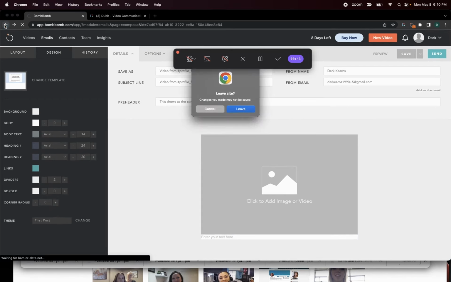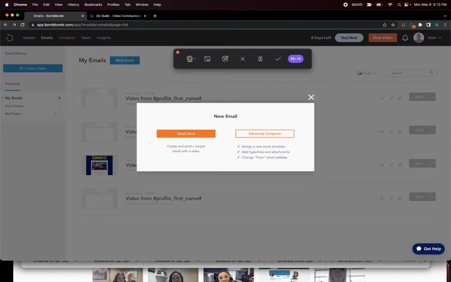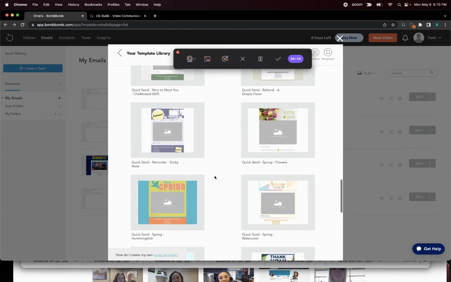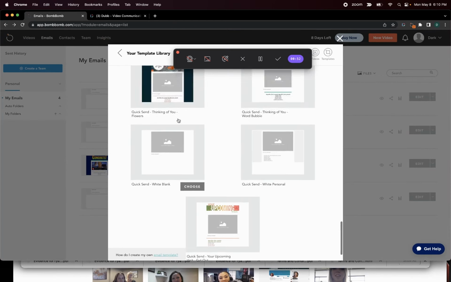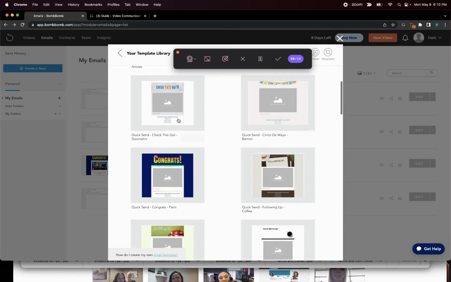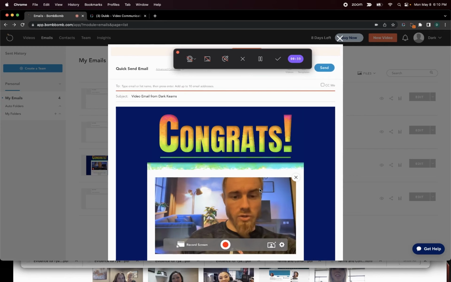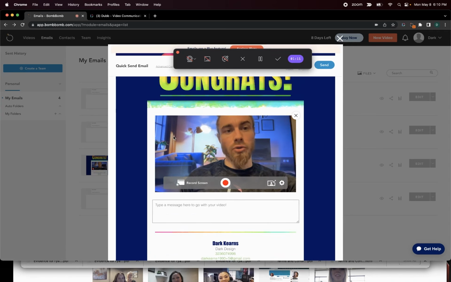So let's go ahead and just look at one of their existing templates. So new email, quick send, and then we can click templates and then pick from one of the many templates that they have. You can see a lot of these are somewhat blank or somewhat standard where it's just a simple image with some more images and colors and things like that. So this is one of the options that we can do. I'll go ahead and send this later and show a test. So this is actually something again that Bombbomb does well, is adding templates to emails.